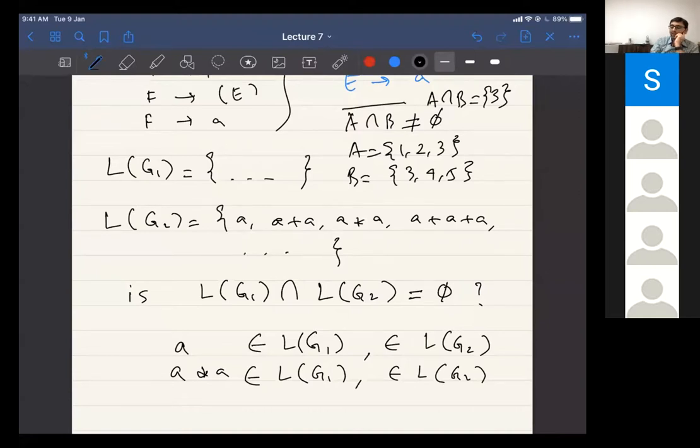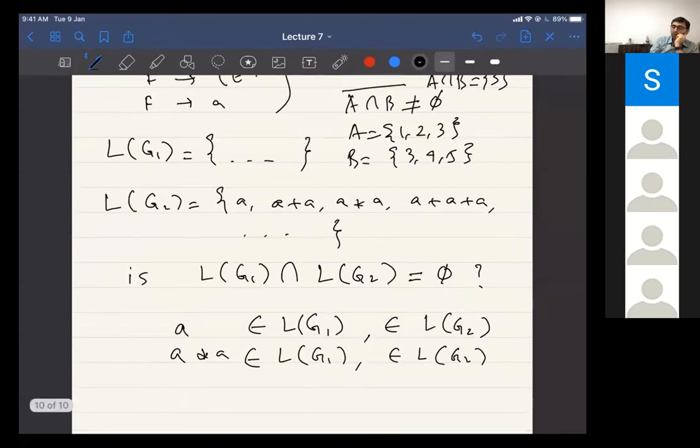So can you give me an example? There are only two possible answers, right? No and yes. If anyone says yes, then it's fine, I will ask why. And if you say no, then I would say, okay, tell me one string which is present in both. So what is that string which is present in both? Just A is present in both, and A plus A and then A into A. Sir, all of the strings of G2 will be present in G1.